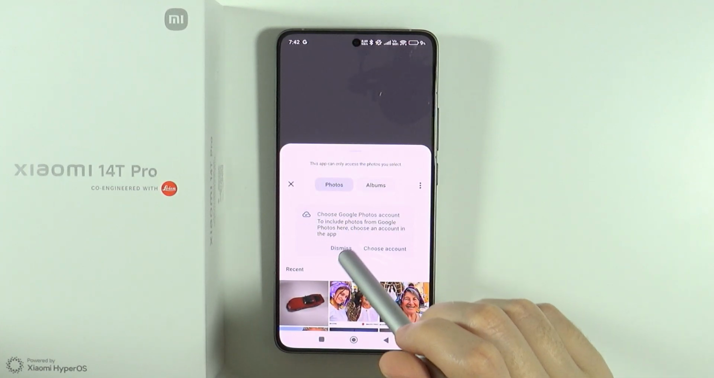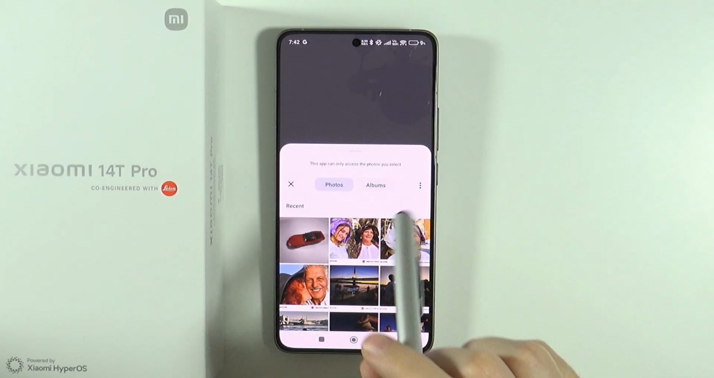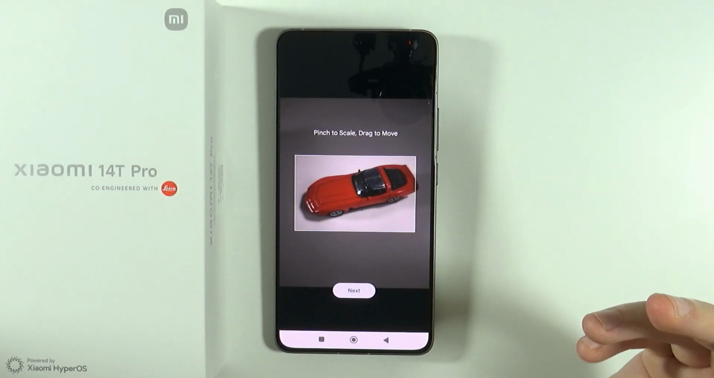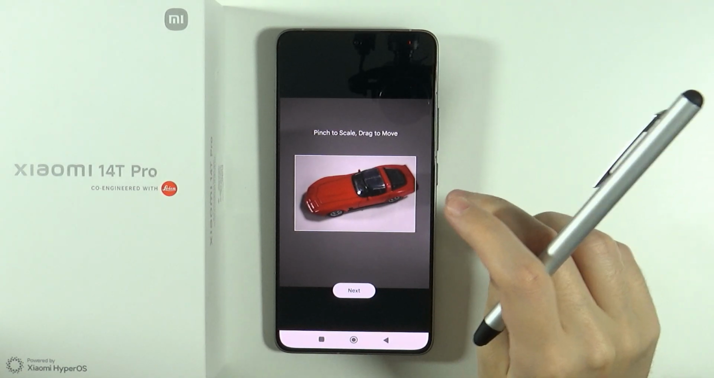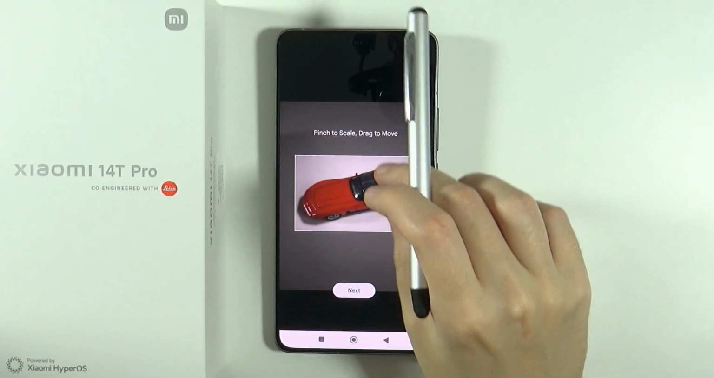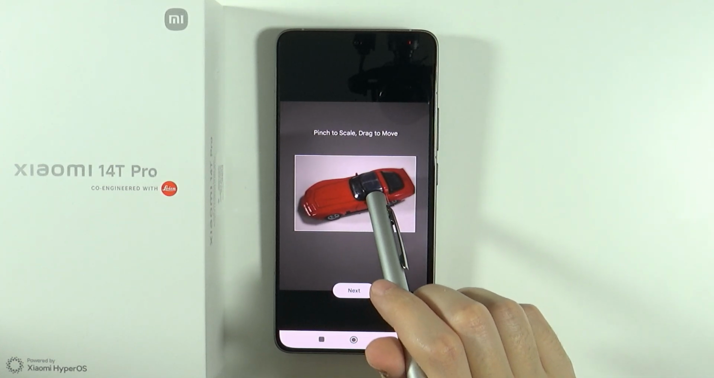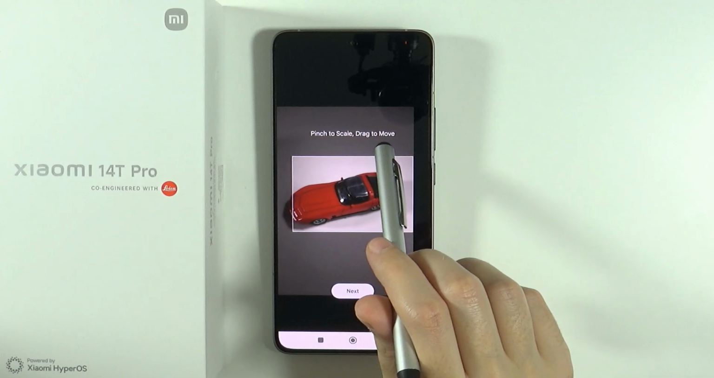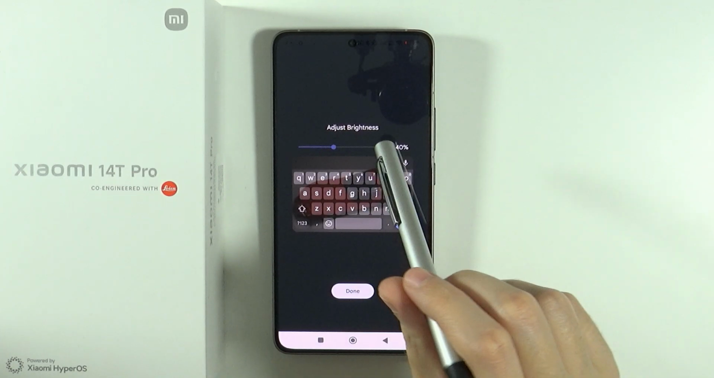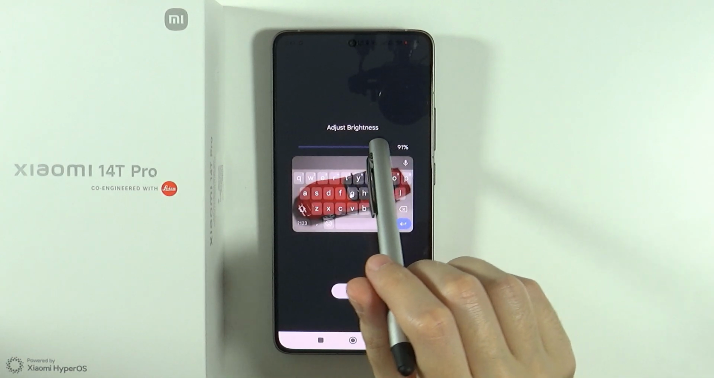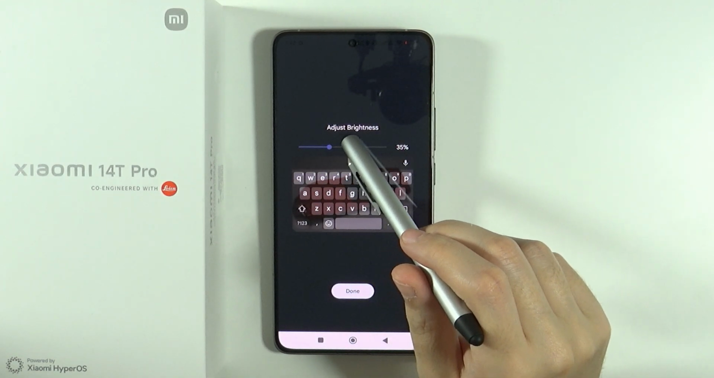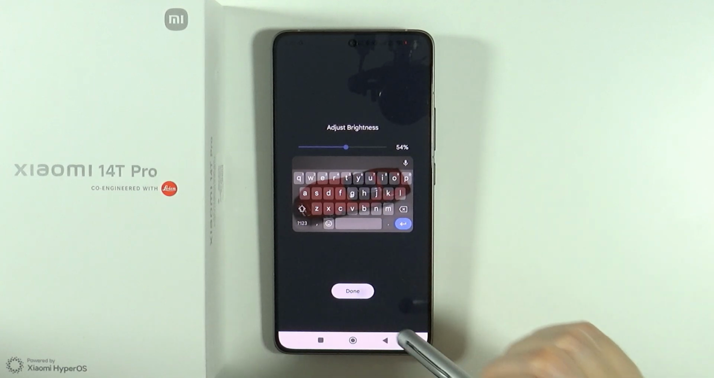If you do this, then you can use one of your photos that you have on your device, and then make them as the background for the keyboard. Of course, you can pinch to scale and drag to move in order to readjust the picture. And after that, once you are done, what you need to do is simply press next. Then you can adjust the brightness of the picture so you can make it darker so that the keys are more visible if needed. Then you can press done.